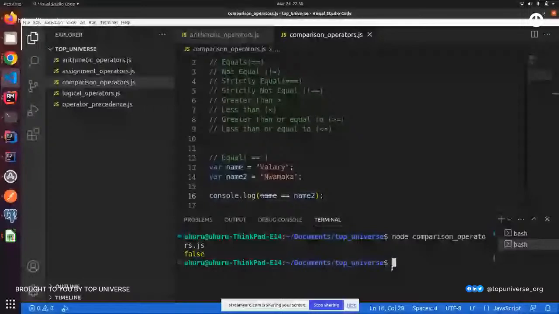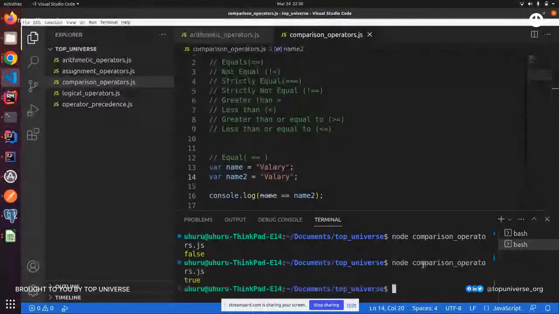But what happens if I decide to have Valerie in both strings? What do I expect to see? It's true. So what happens is it looks at the string on the left of the operator and on the right to see if there are any similarities. Is Valerie equal to Nomaka? No. So that's false. Is Valerie equal to Valerie? Yes. And then it equates to true.